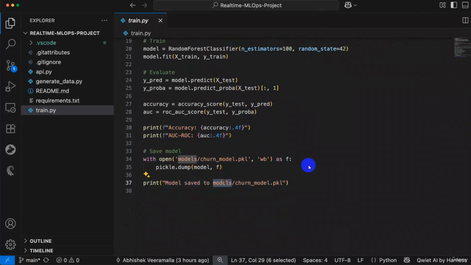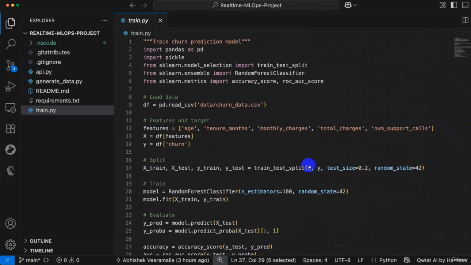Very, very simple script. In fact, I made this script very simple because the whole purpose here is not to complicate the model, but to focus more on the MLOps implementation.